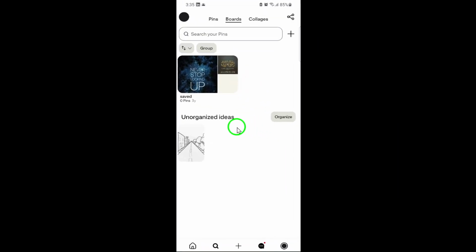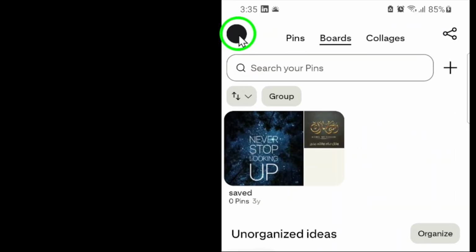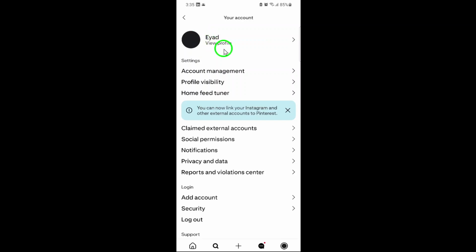First, grab your phone and open the Pinterest app. Make sure you're logged into your account. Once you're in, look at the bottom of your screen and tap on the profile icon. This will take you straight to your personal Pinterest profile, where you can see all your boards and saved pins.